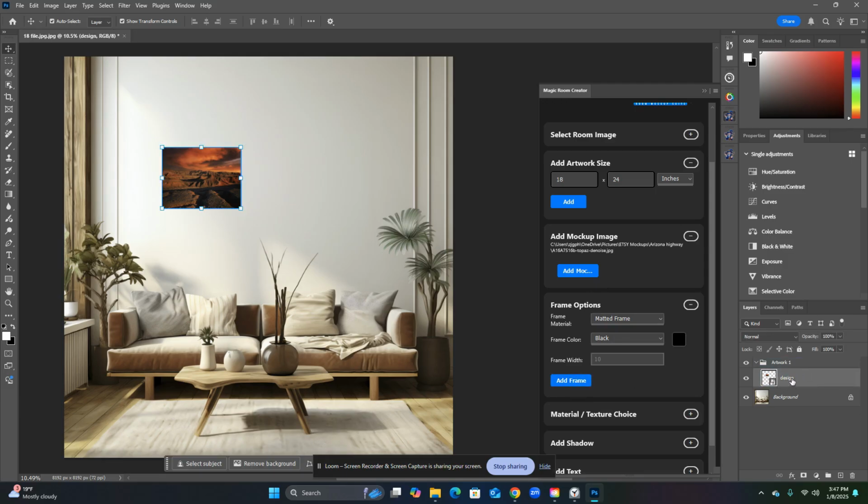Make sure we're clicked on the design layer and go ahead and hit add frame. And now it has applied the frame. Another cool thing that I will include in my software for you guys is also going to be frame patterns.